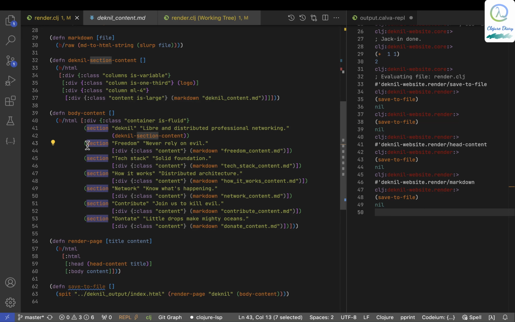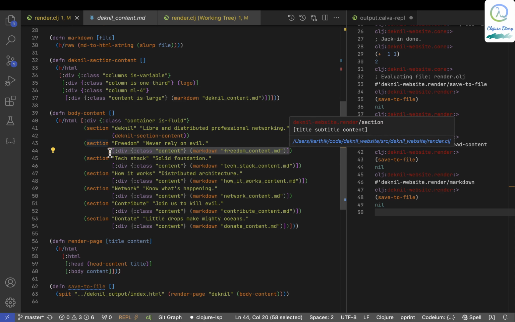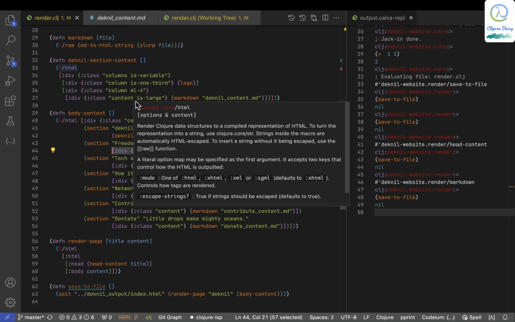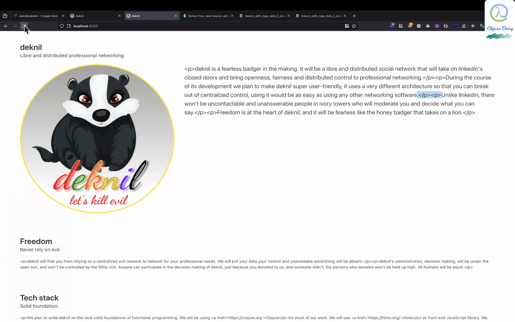This section, and of course you know how the section renders. This will become the section title. This will become the subtitle. Even if you don't give the subtitle, you need to give it as nil, and then whatever content is over here. So this is the section content. This entire square braces stuff is the section content. So that's how it gets rendered, section by section. So hopefully it works.